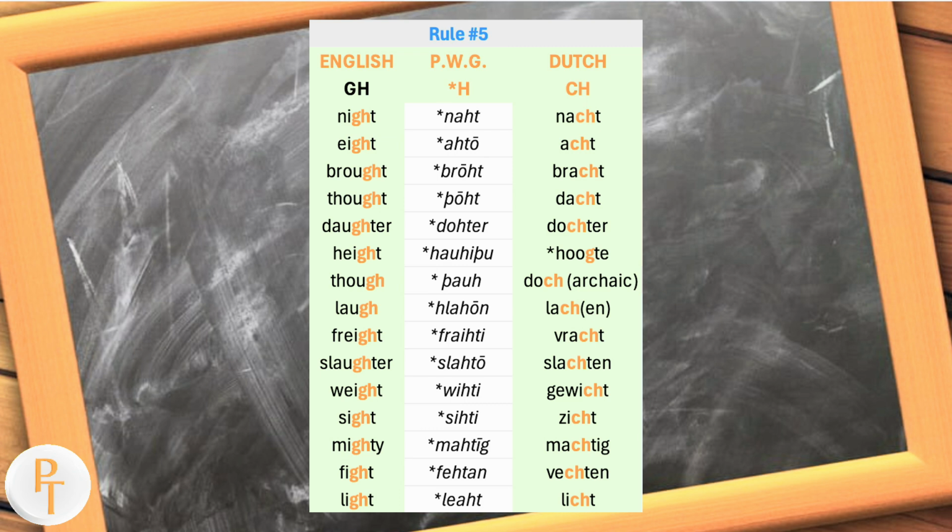Sometimes the GH is pronounced as an F as a result of the mispronunciation of G from Old English. Freight, vracht, and so on and so on.